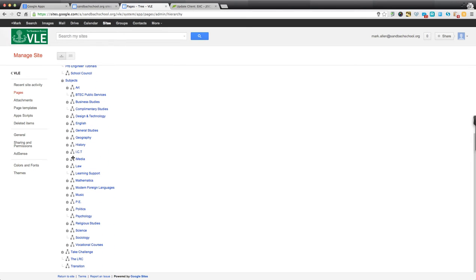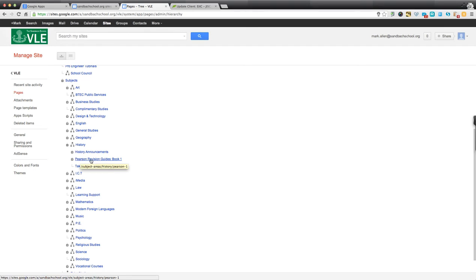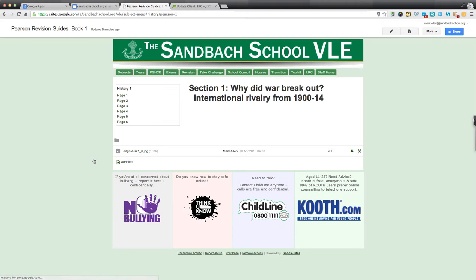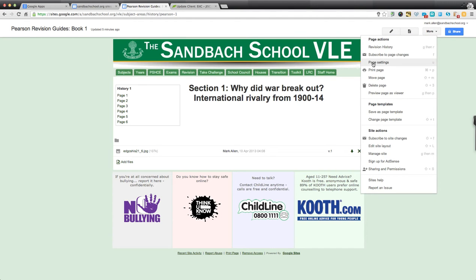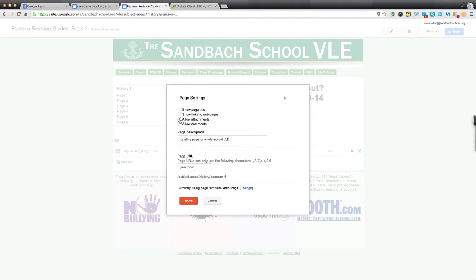Into the Subjects area, into History, and you see I've got this section here called Pearson Revision Guides Book 1, and we're going to be adding pages into that Book 1. So I'm going to click on this, and you can see that there's a landing page here which has, in the page settings, allow attachments on. Now that's important because we're going to be attaching all of the image files and then referring to them, and then afterwards we'll switch that off.